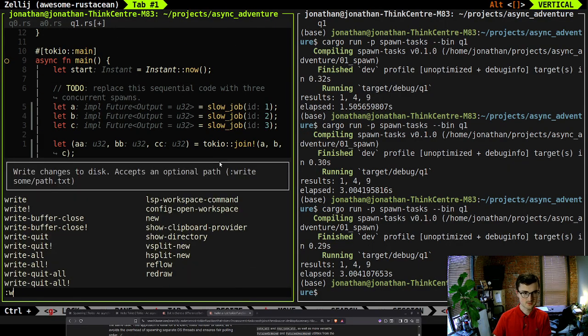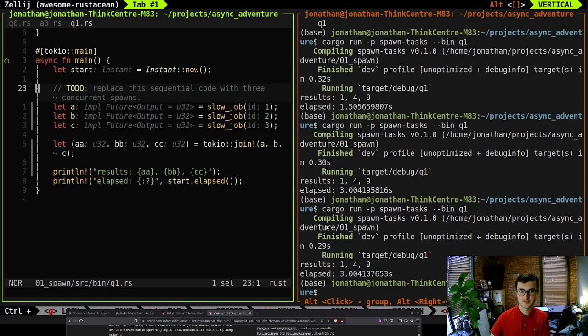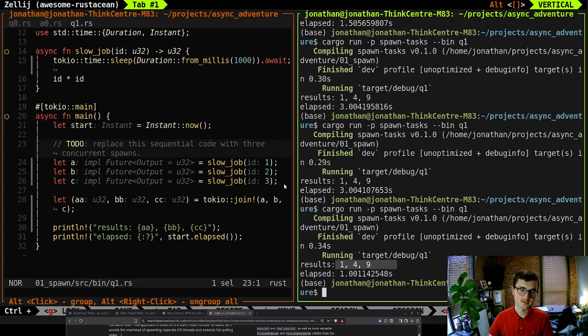So let's write our changes. I don't see any errors right now from that. So let's try it. Okay, 1, 2, boom! Okay, that is fundamentally different. See that? We have 1 second elapsed, and we've got all of the results here. Okay, so now we're seeing some real asynchronous action here. That is awesome.